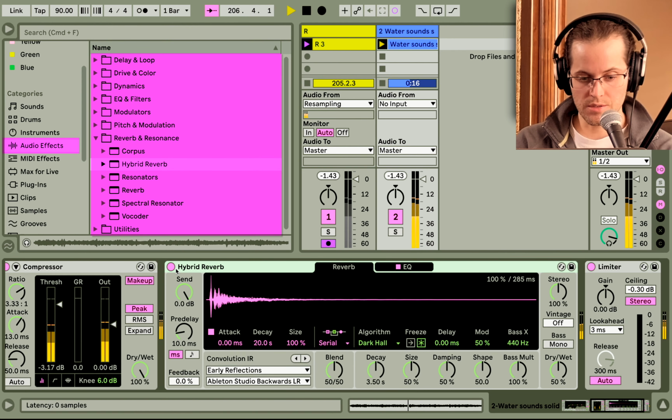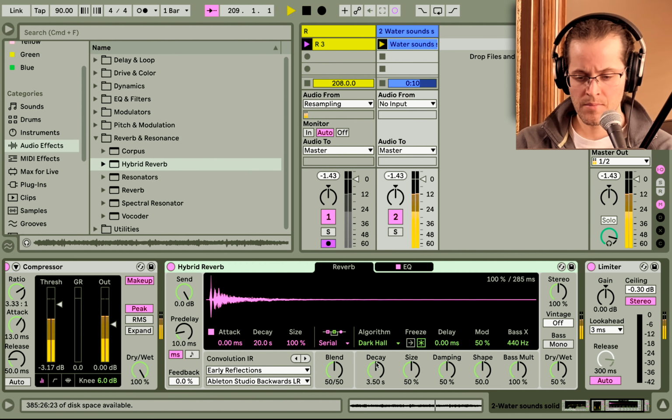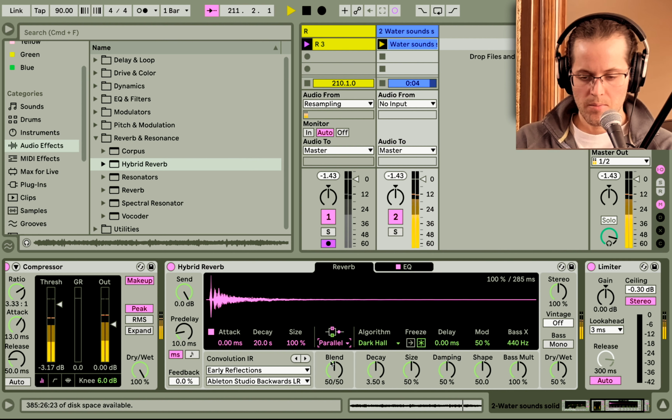Notice how that changes. I'm almost tempted to keep it like this because it sounds so good. But I'm going to come into here under serial. I'm going to put on parallel. Let's go serial, then parallel again.